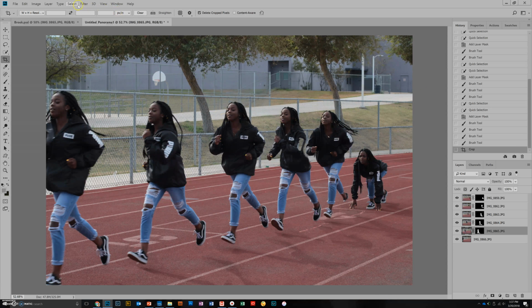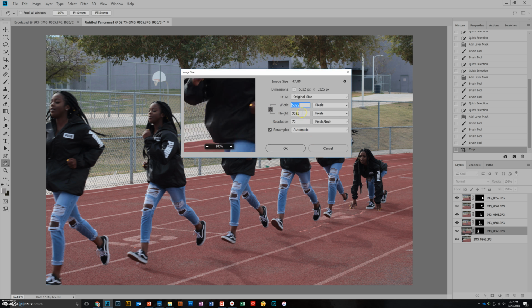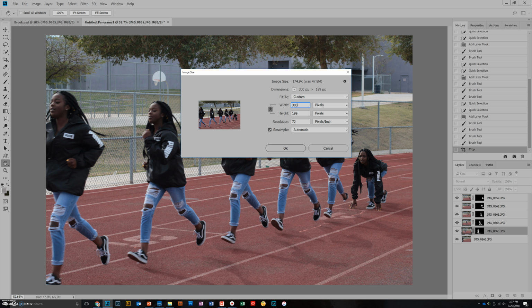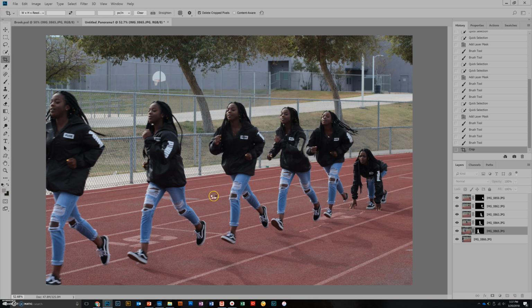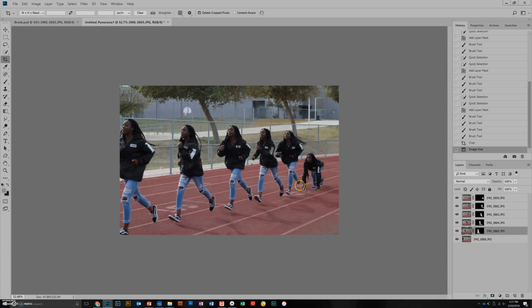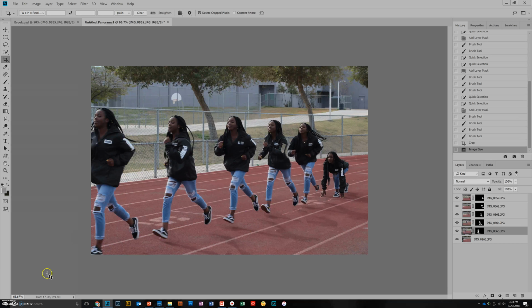What I do want you to do is to resize it. So go to Image Size. It's a very large image right now. Go ahead and bring the pixels of your longer side to 3000. And then before you turn it in, flatten your image and turn it in as a JPEG. I'm going to do a little bit more detail here and show you the final result.